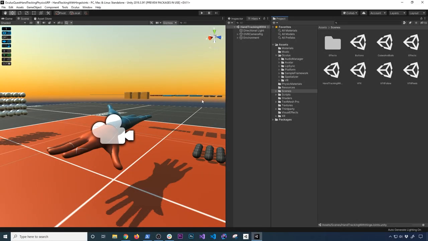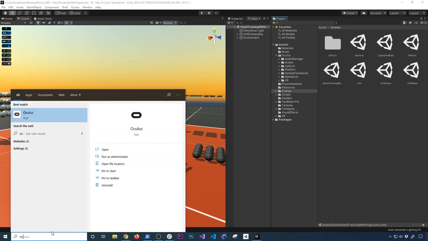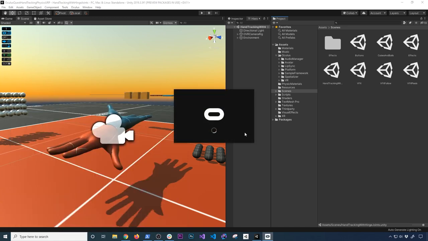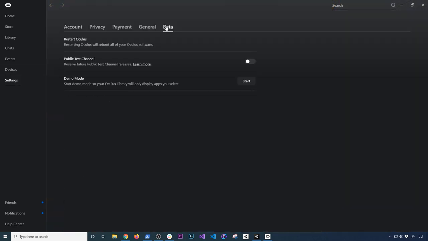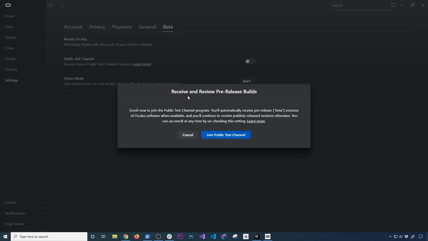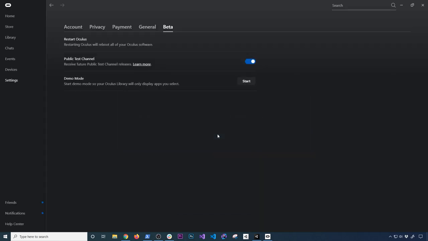All right guys, so according to Oculus, this is supposed to work with the USB 2.0. So I'm going to go ahead and give it a shot. The first thing that I'm gonna do is open up the Oculus application. And once we have the Oculus application, I'm going to go into settings, go into beta. Once we're in beta, we're going to be accessing the public test channel, and that's because this is only in test base right now. And I'm going to be joining the public test channel.